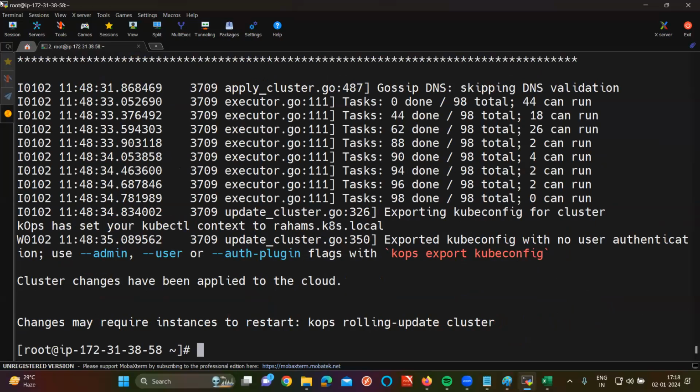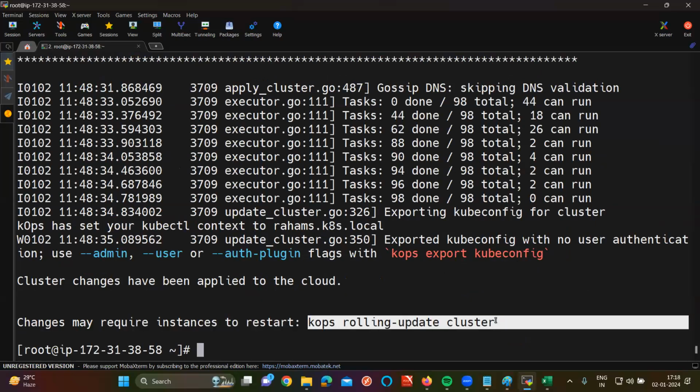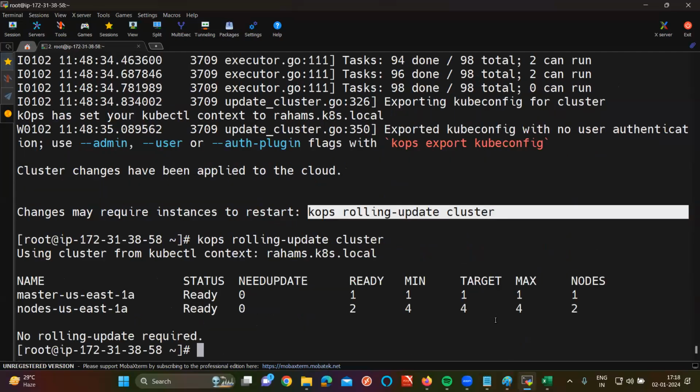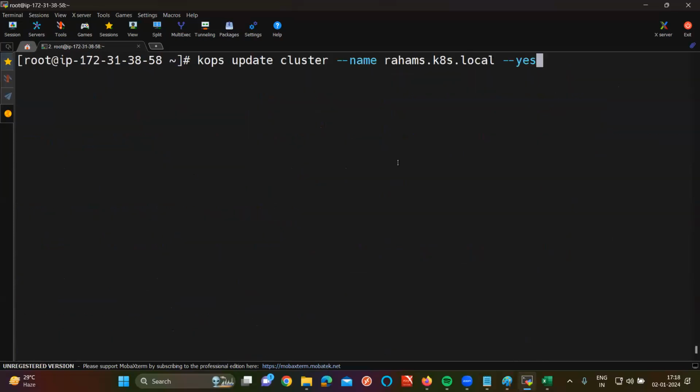After you run the command, there will be one more command called kops rolling update cluster. If you run this command, it is going to create 4 worker nodes. Remember, the first command is this one. If you want to edit, give the command kops edit. After editing, you need to update the cluster.